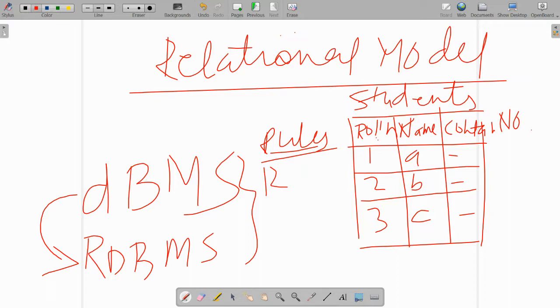Here it talks about the relational model, and if any database wants to qualify to become a relational database management system, then it should satisfy these 13 rules. It's difficult for any database to satisfy all 13 rules. There is no model available which follows all 13 rules, but there are a few models which have reached at least 8 to 9 rules.